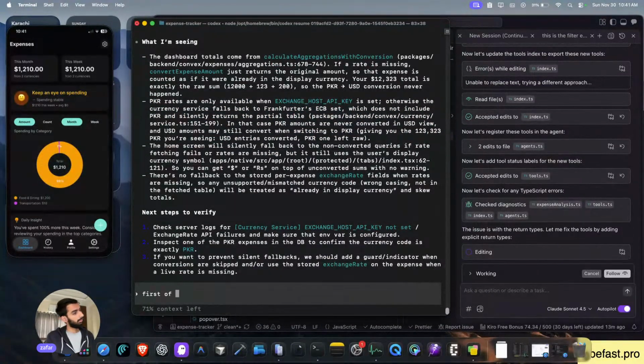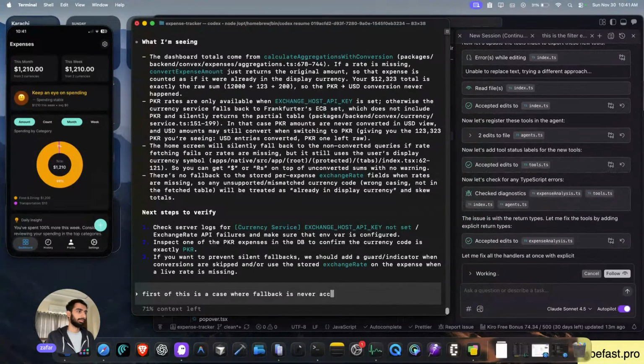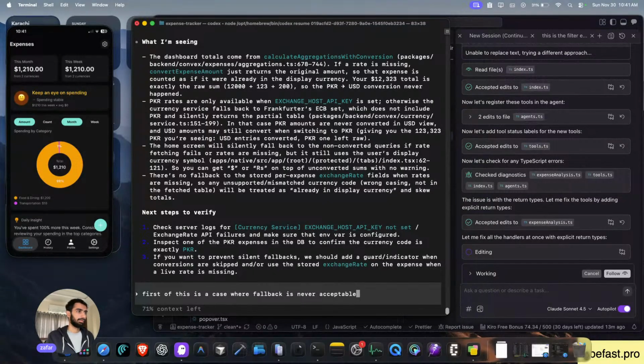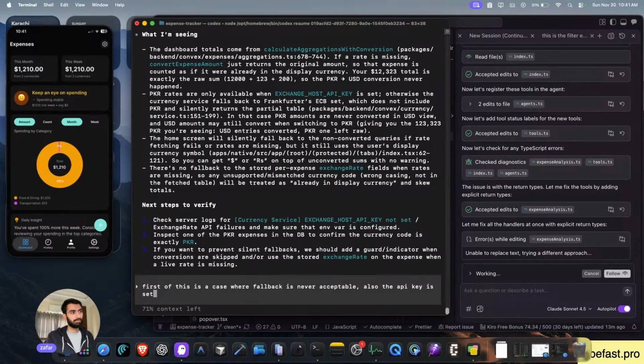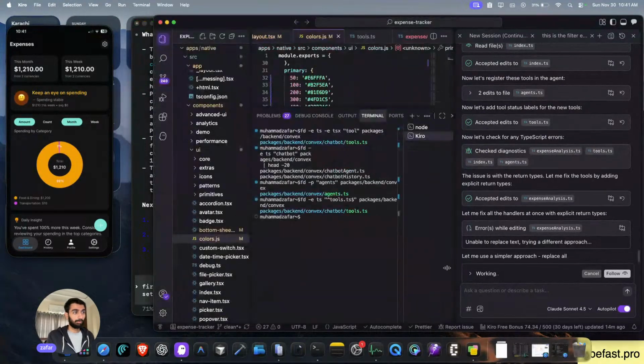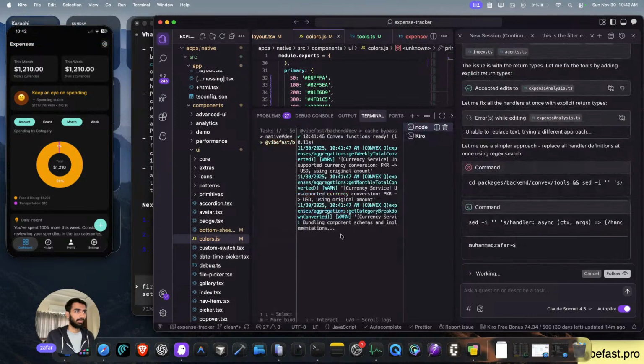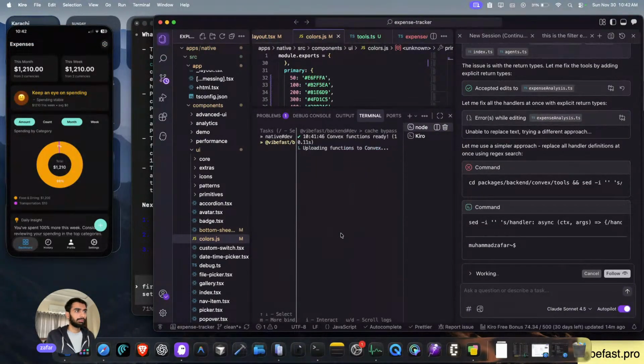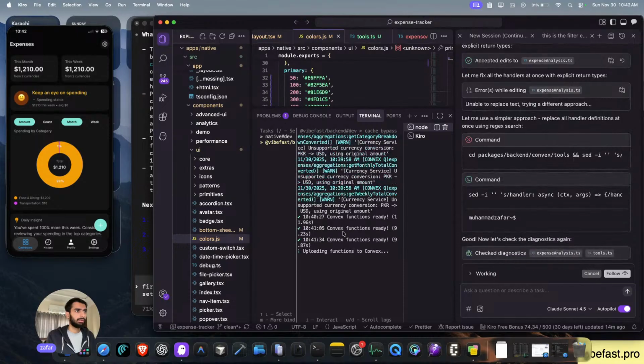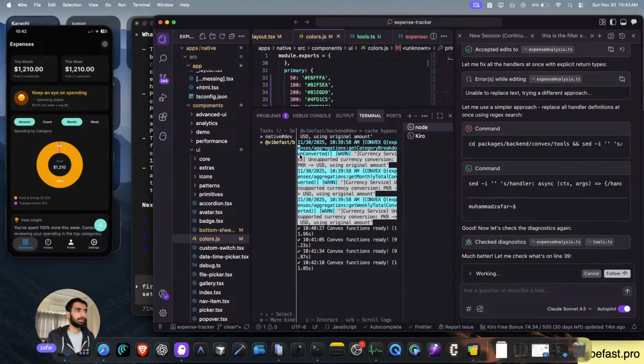First off, this is a case where fallback is never acceptable. Also, the API key is set. So let me also check if the Convex server even ran successfully. Oh, okay. We did get that error: currency conversion error. But why did we get that? I don't understand.